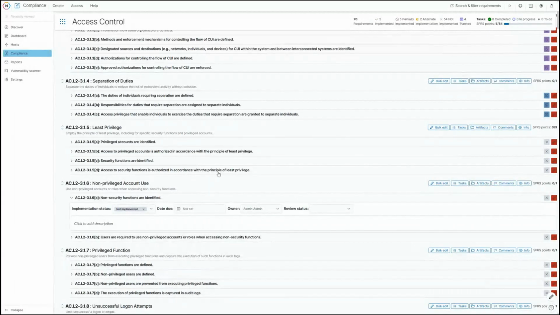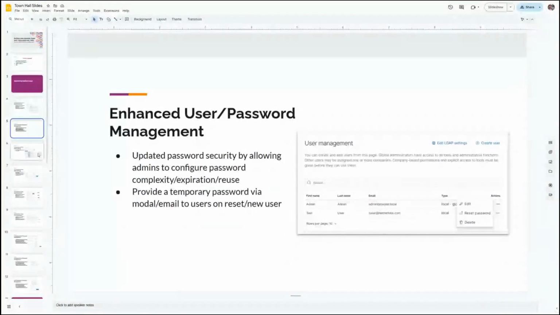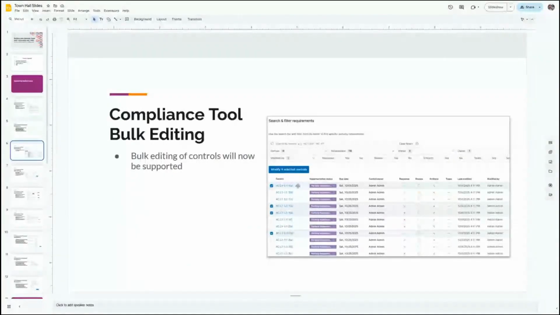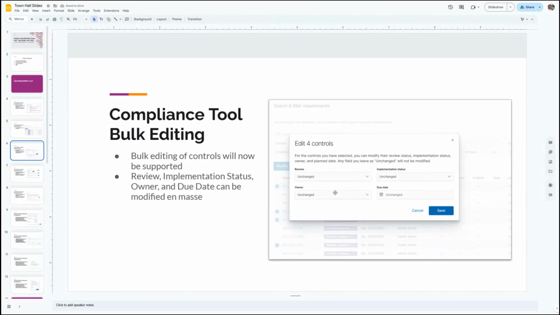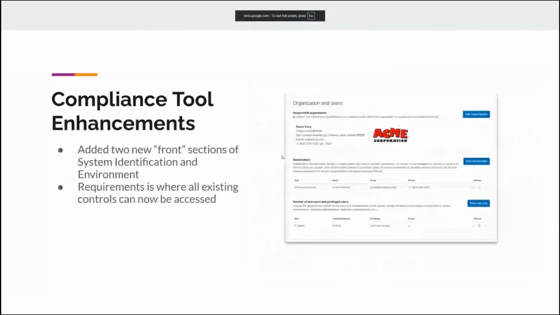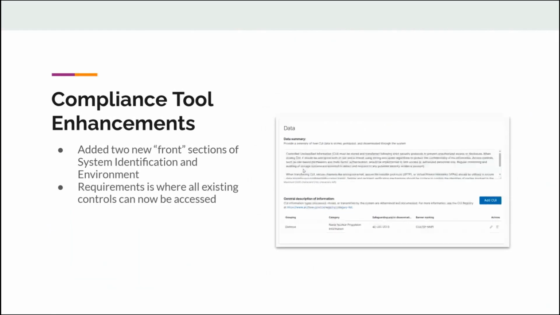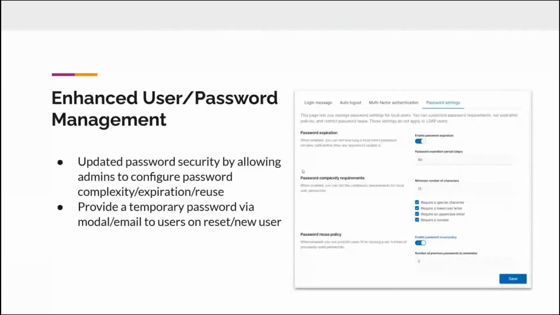So going back, we talked about bulk editing. We talked about these other things here. Just want to move that down. So, yeah, bulk editing: in the regular requirements view, but now also in that rapid entry view. We talked about these two front sections and adding in information.